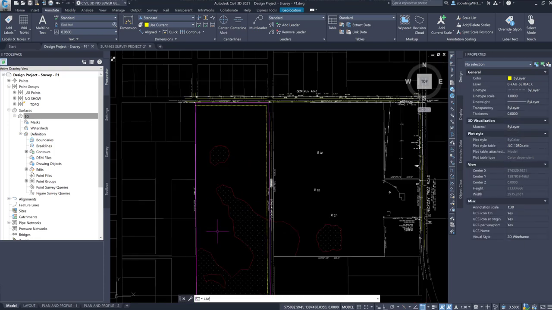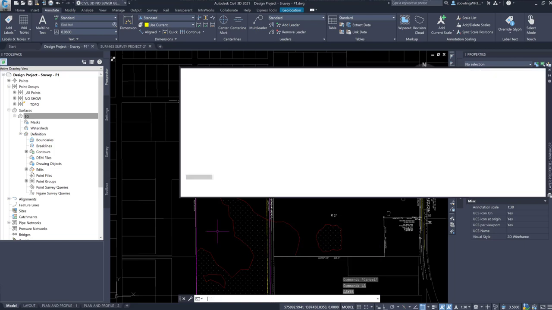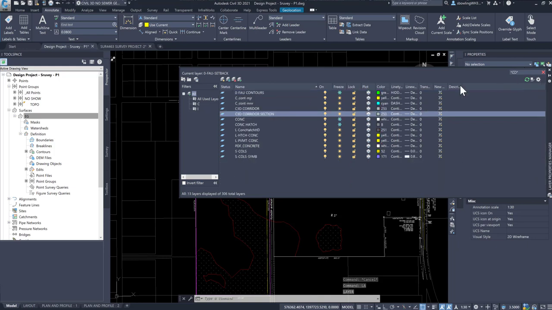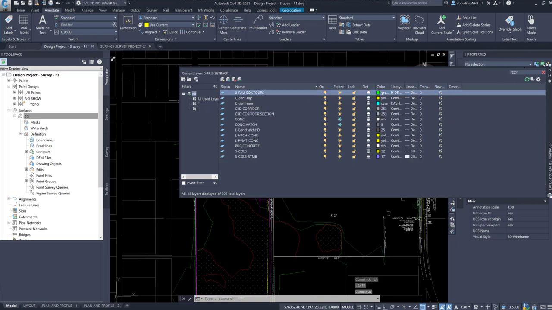So I'm going to turn on lay on ISO, just LA, and I'm going to go contours, I'm going to unfreeze those.